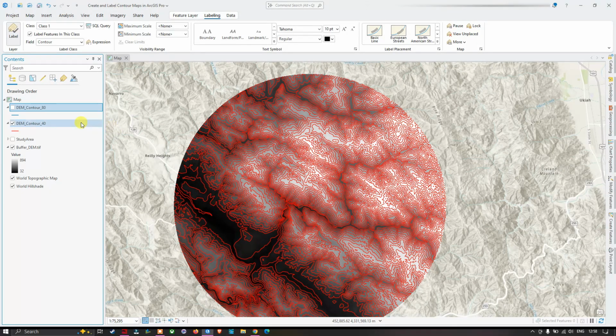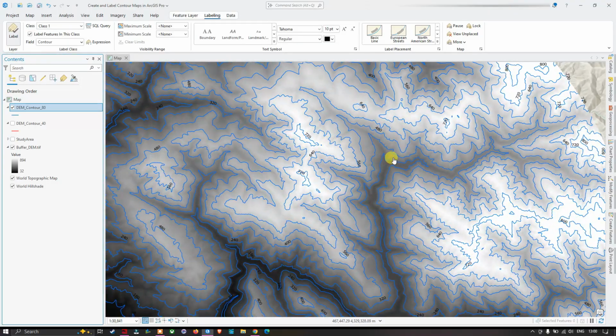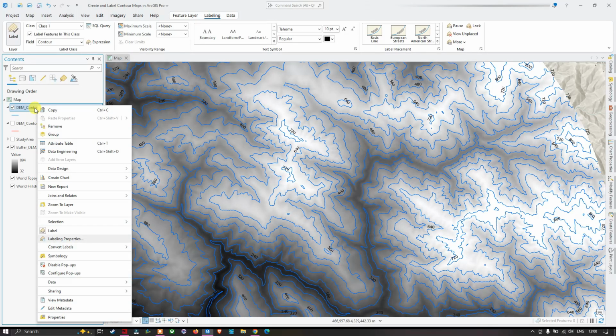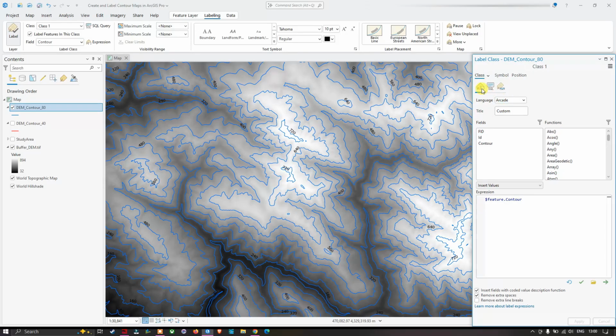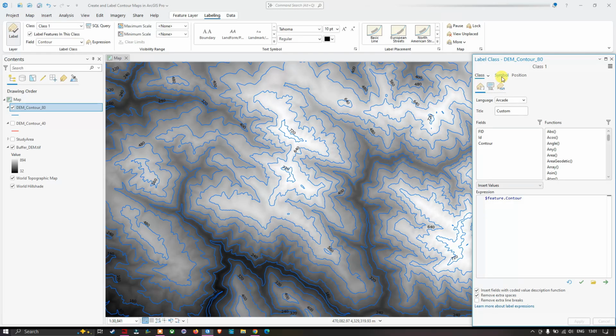So to label them, I'm going to use the DEM contour 80. I'm going to turn off the DEM contour 40. So now to label this contour, first we're going to navigate to this layer, the contour 80 meters, and right click, and navigate to this particular option called labeling properties. And here the first option is based on the label expressions, followed by SQL, and the next option is the visibility range. So now we're going to click this second option called symbols.